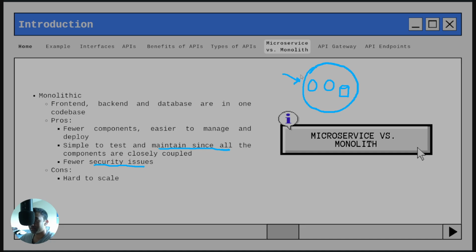The con with using monoliths is that it's really hard to scale. It's hard to vertically scale it. You need a pretty big machine to have all this functionality in one place.